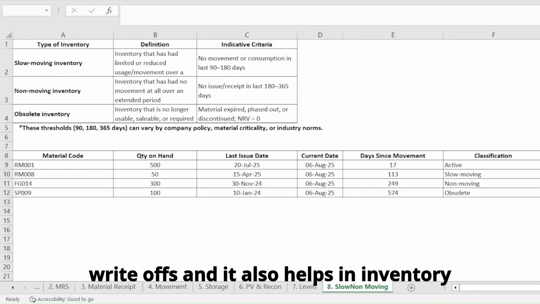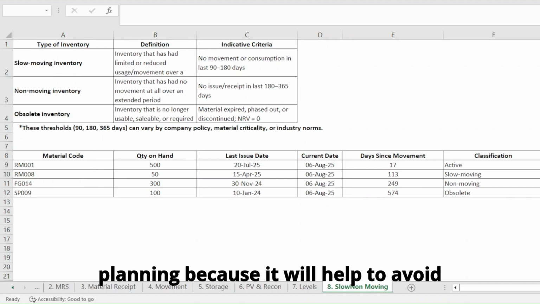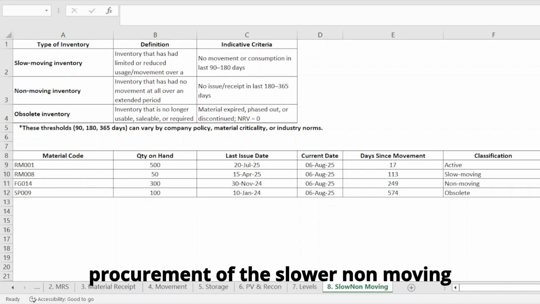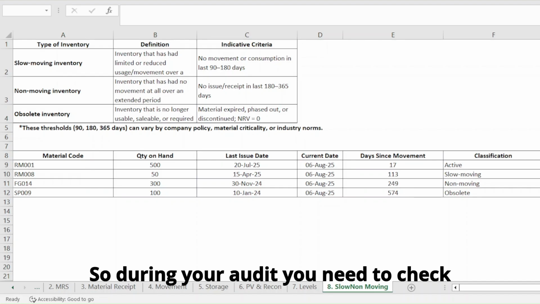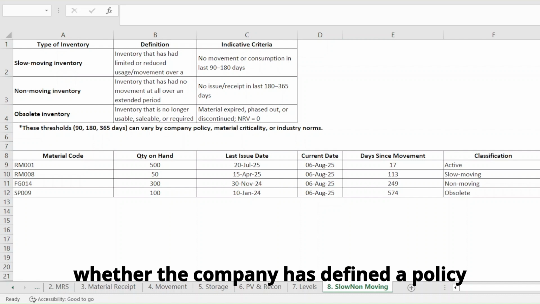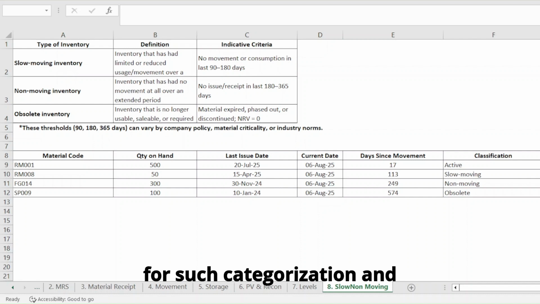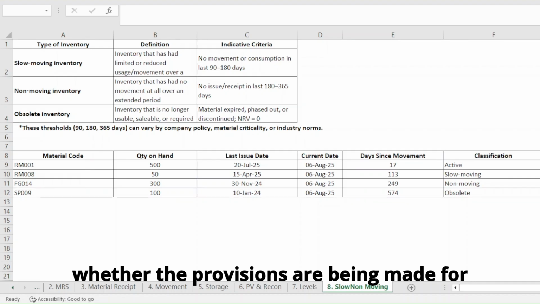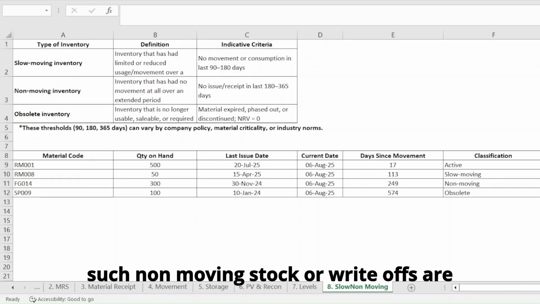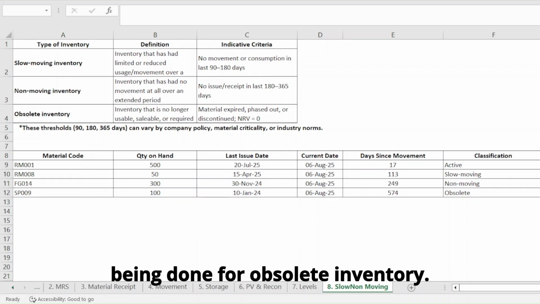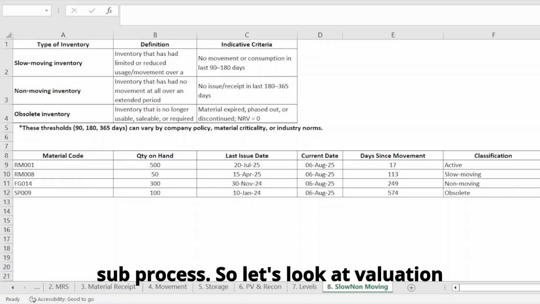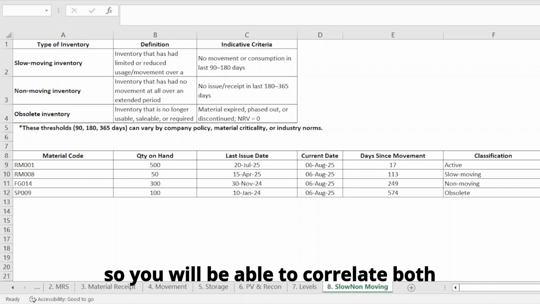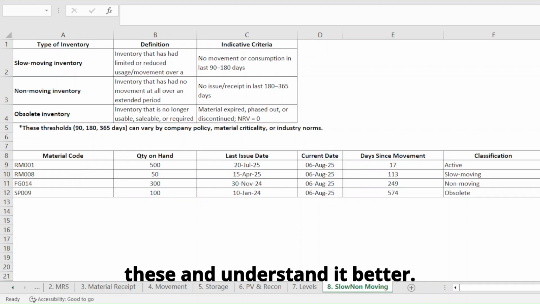And it also helps in inventory planning because it will help to avoid procurement of the slower non-moving items in excess. So during your audit, you need to check whether the company has defined a policy for such categorization and whether the provisions are being made for such non-moving stock or write-offs are being done for obsolete inventory. So this also impacts ultimately the valuation of inventory, which is the next sub-process. So let's look at valuation so you will be able to correlate both these and understand it better.